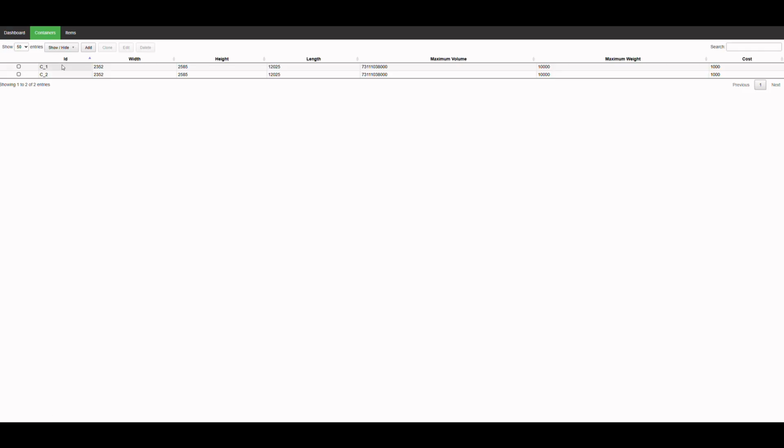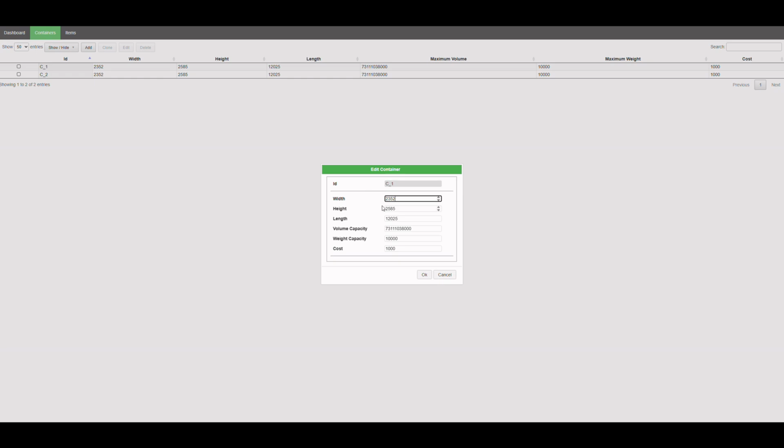So first of all, if we select containers, we can see that each container here, one row representing a container, consists of an ID. This is a unique identifier for that container. It has a width, a height, and a length, which specifies its maximum volume. There's also a maximum weight constraint that can be enabled, as well as a cost to use this container. If I double click on the container, we can also see that information here in the table, and it can be edited via this interface.